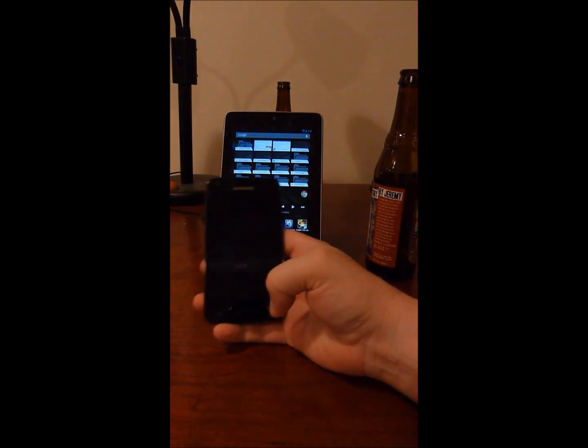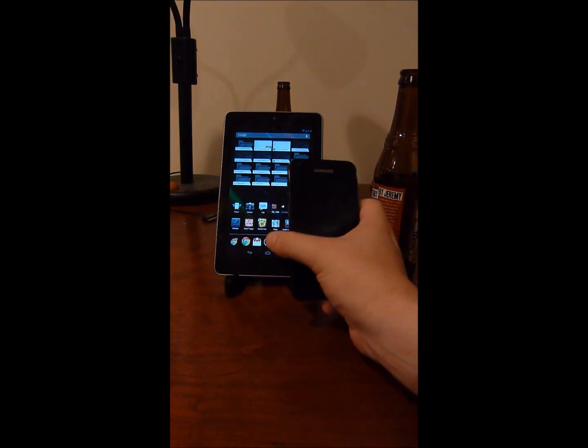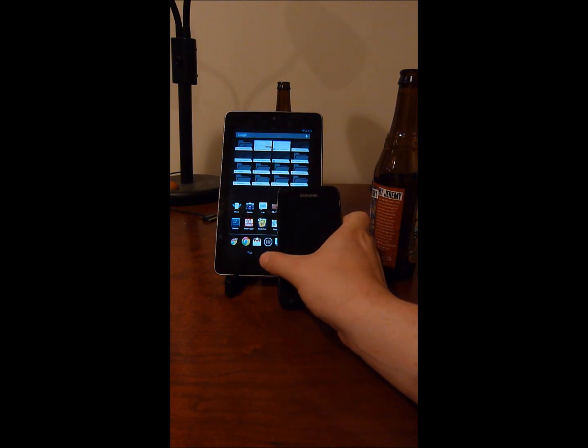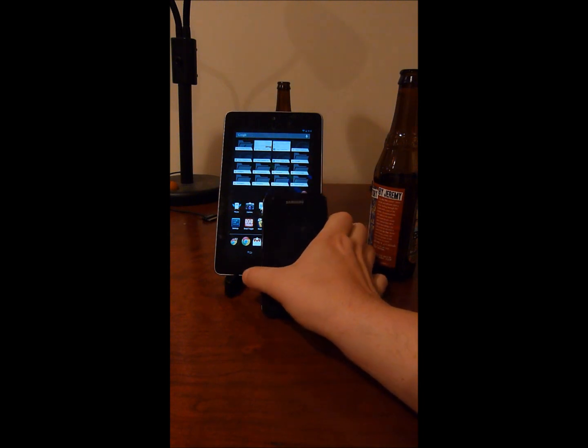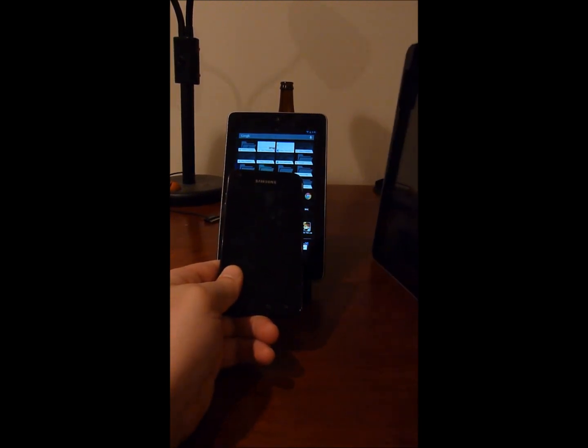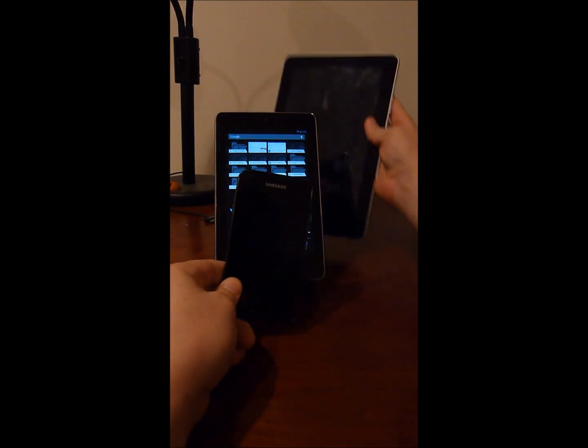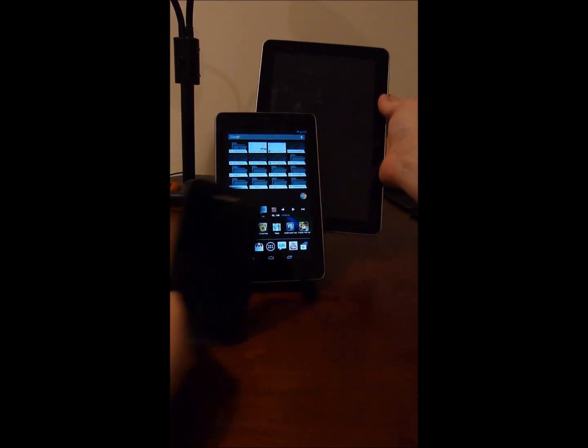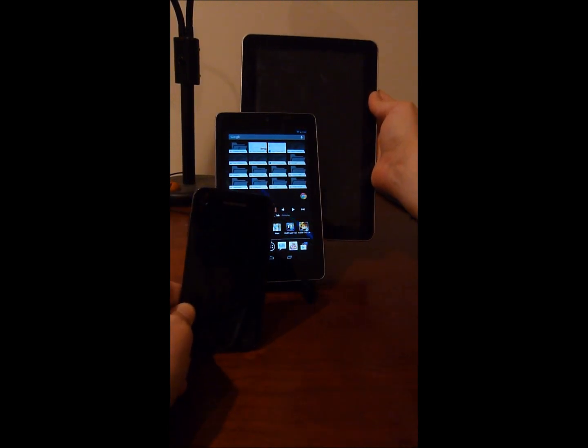You're going to have phones, which is any phone, not including the Galaxy Note. I'm not sure where that's going to fall. And then you're going to have full-size, quote-unquote full-size tablets, 10-inch tablets.